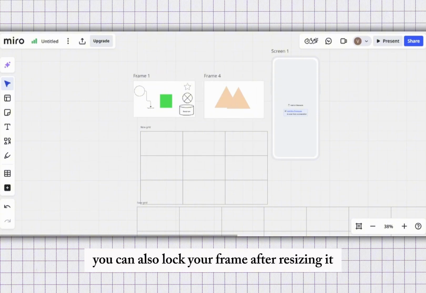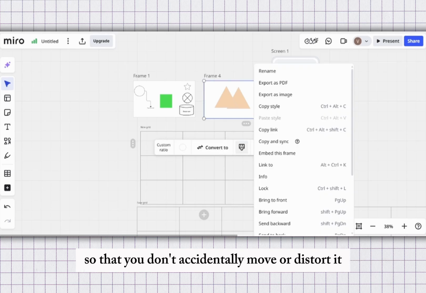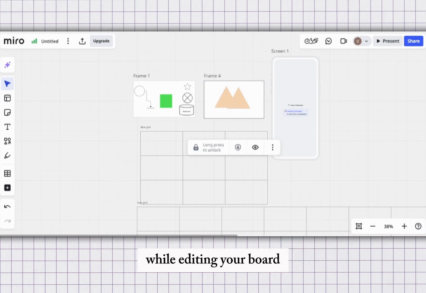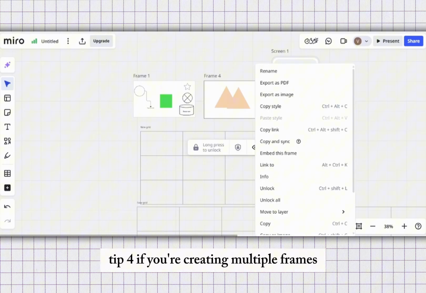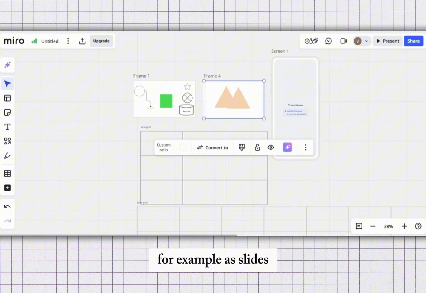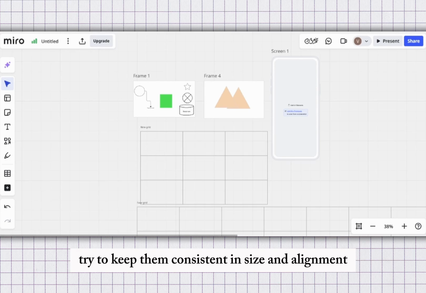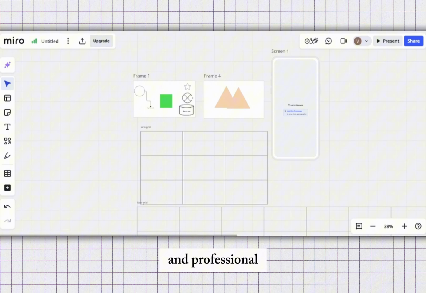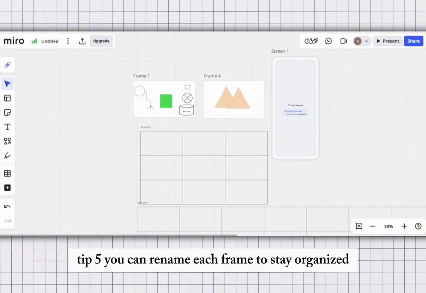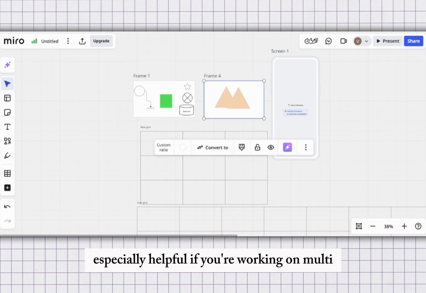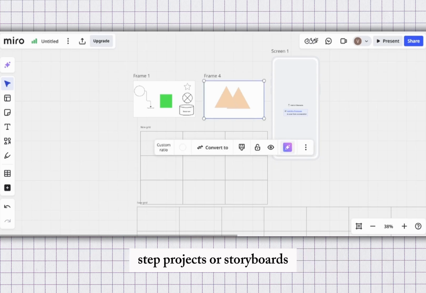Tip 3. You can also lock your frame after resizing it so that you don't accidentally move or distort it while editing your board. Tip 4. If you're creating multiple frames, for example as slides, try to keep them consistent in size and alignment. This helps your presentation look polished and professional. Tip 5. You can rename each frame to stay organized, especially helpful if you're working on multi-step projects or storyboards.